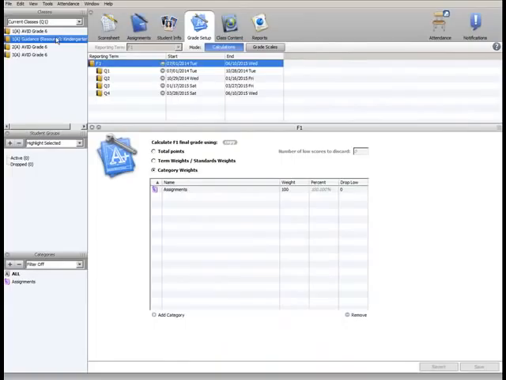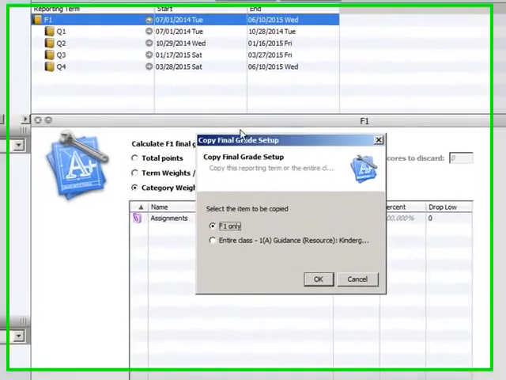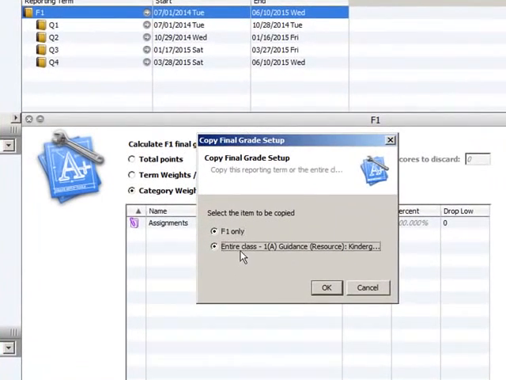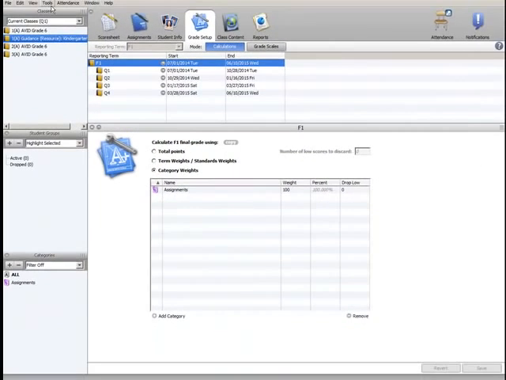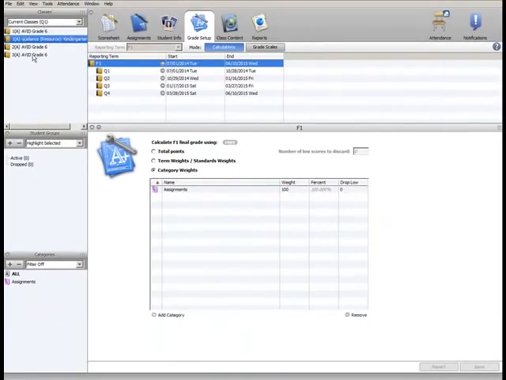Now if you have more than just one course, you're going to have to go in and individually set this up, or you can copy, but this time you would copy to another class instead of within this class. So you can copy your grading preferences, but only if they are common amongst all the classes that you teach.